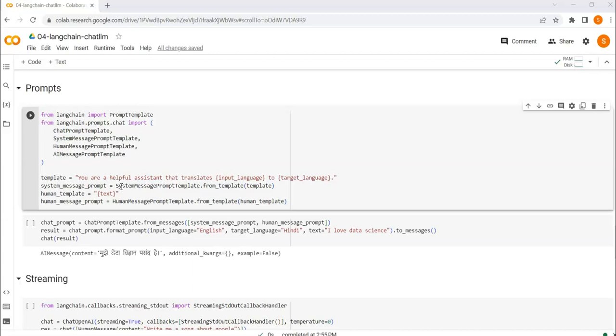Prompt templates are a reproducible way of generating prompts. For the system message, we have the system message prompt template. For human message, we have the human message prompt template. And for the AI message, we have the AI message prompt template. All of these different prompt templates build up the chat prompt template that we pass to the chat model.